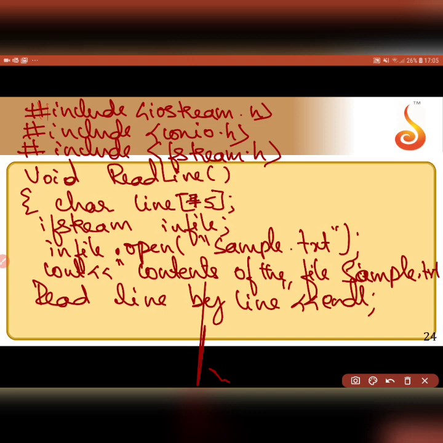Since I am opening a file in a read mode, I have to create an object of ifstream class. So I created ifstream in file as my object. Using the object with the open function, I am opening the file sample.txt. Then I am printing this to the user, like contents of the file sample.txt, which is read line by line. Please make a note. Then we'll continue with the program.